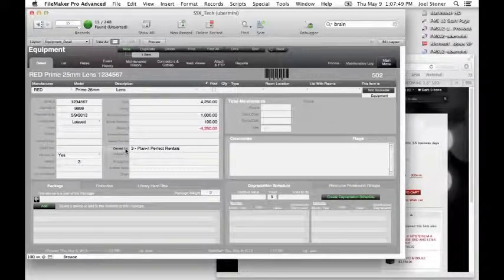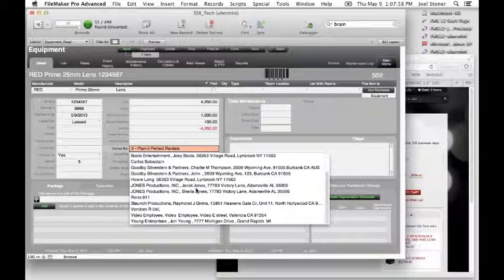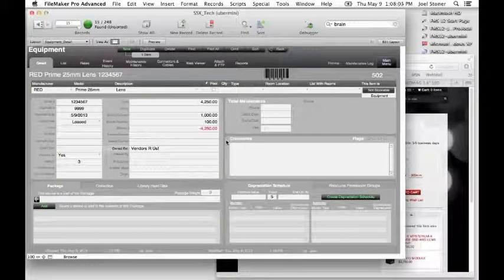Another interesting thing here is that we can say that this piece of equipment is actually owned by someone else. So I'm going to say owned externally. And this is going to be a list of my vendors from the contacts module. So I've got a vendor here called Vendors Are Us. Very creative and clever there. And so I'm putting this equipment in my inventory, but it really belongs to somebody else.